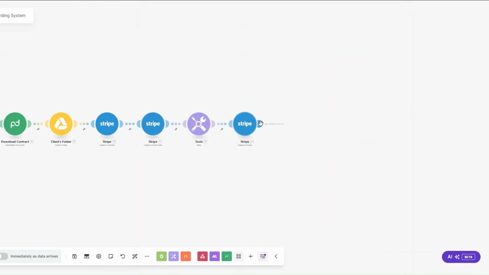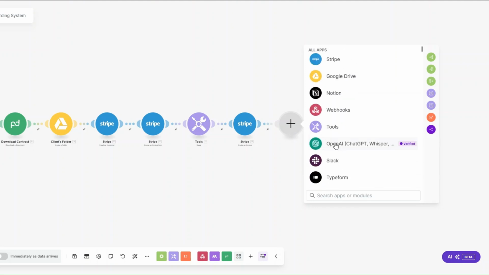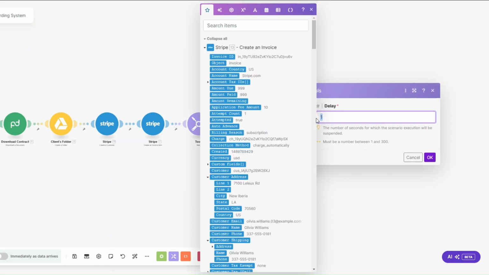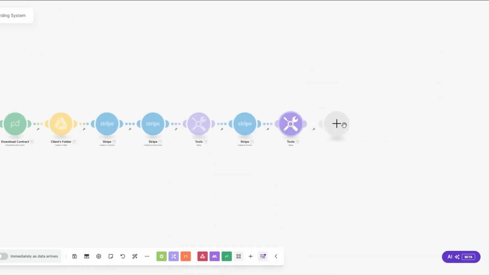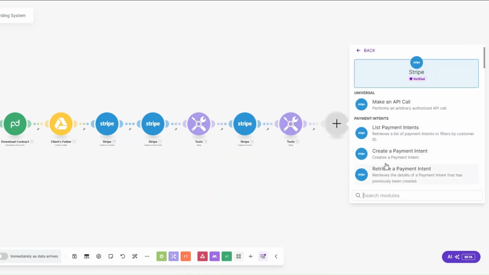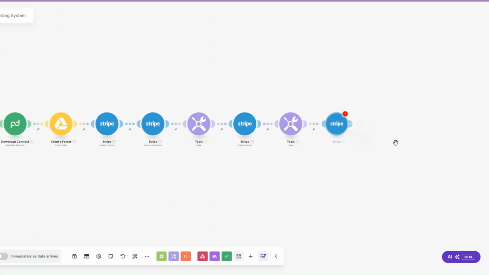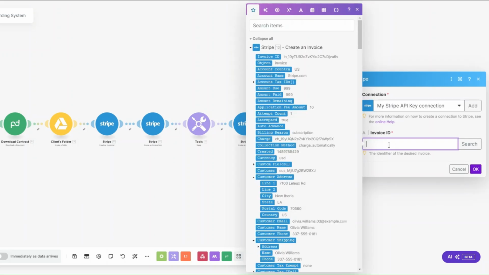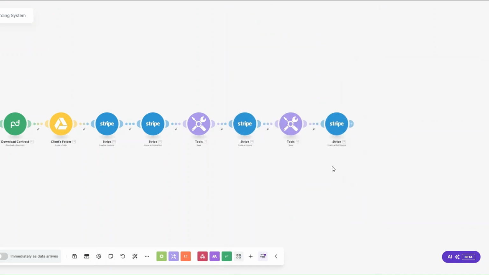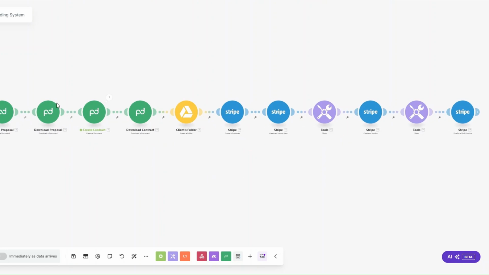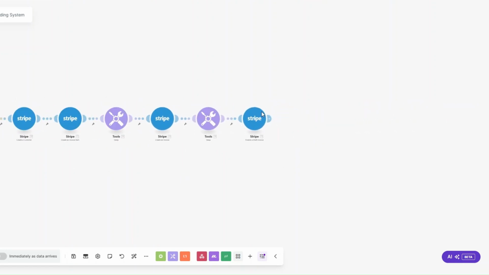Then after creating an invoice, here I'm going to also delay for 2 or 3 seconds. And then here on Stripe, I'm going to search for invoice. Then I'll click on finalize a draft invoice. Then here I'm going to add the ID of our invoice, then click on OK. We can now send our client the proposal, contract, our clients folder link, and invoice via email.